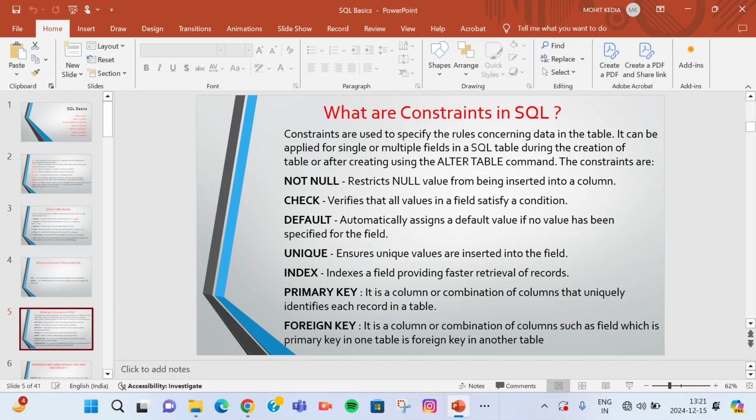Then we have CHECK, which verifies that all values in a field satisfy a condition. We can give any condition to a particular field, and we can verify that it is satisfied by all values in the field. DEFAULT automatically assigns a default value if no value has been specified for the field. UNIQUE ensures unique values are inserted into the field. If we have a unique key, then each row in the unique key uniquely specifies each record in the table. That is, all distinct values are inserted into the field called unique.